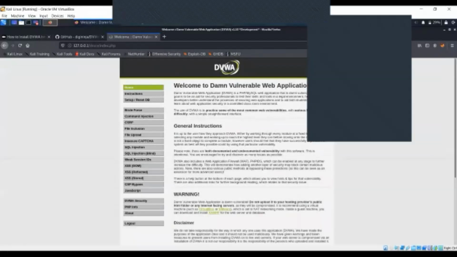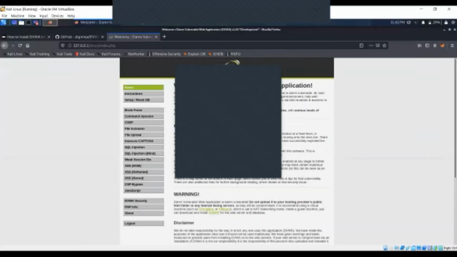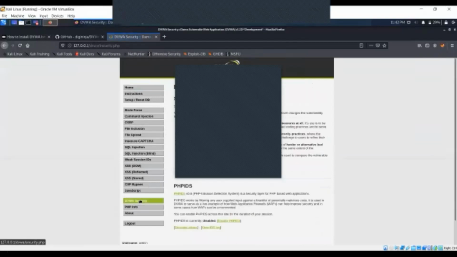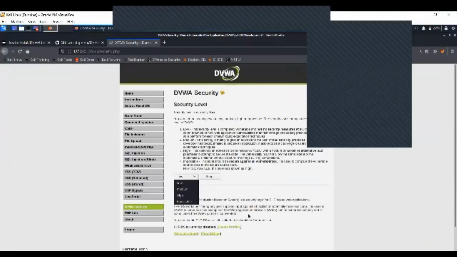It says, welcome to Damn Vulnerable Web Application. And like I told you, it's a vulnerable application. What you do first is, over here in DVWA security, there are low, medium, high, and impossible. You can choose the one that you want. Obviously, if you choose impossible, it's going to be harder to find vulnerabilities, and that's the challenge here. So we're just going to start with low as a demonstration.